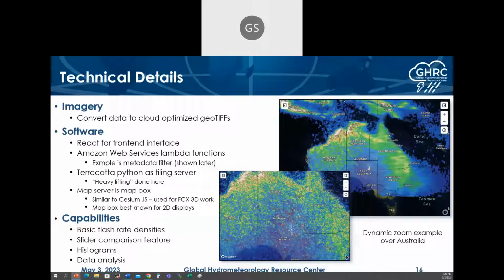The cloud-optimized GeoTIFFs are a nice data set to work with as well, as they give you good imagery, as well as the ability to make sure you have metadata embedded within those images, particularly geographical and spatial information.